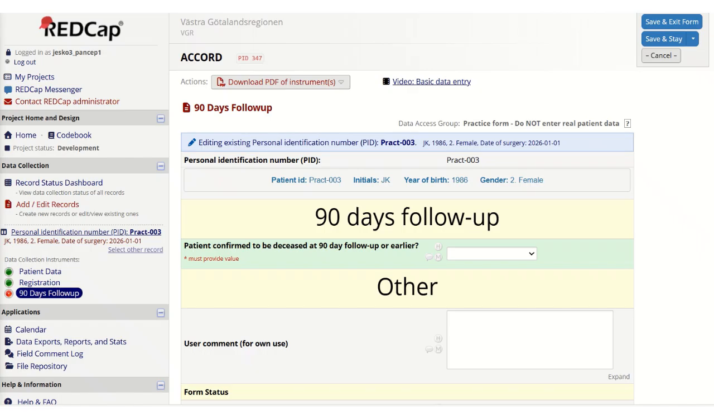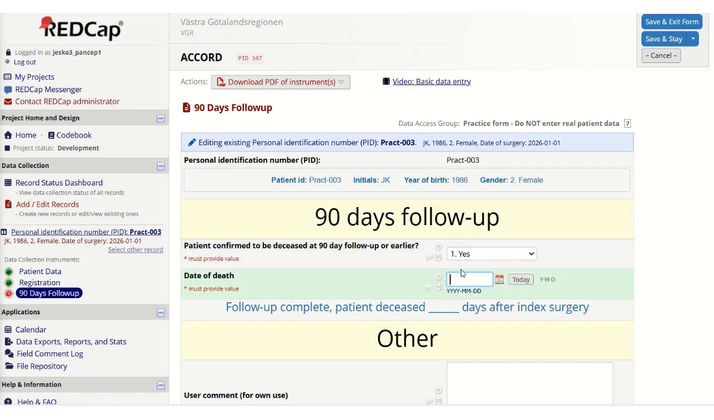The 90-day form begins with the question of whether the patient is confirmed deceased at 90-day follow-up or earlier. If we answer yes, we must enter the date of death, and the system calculates the number of days between the index surgery and death.